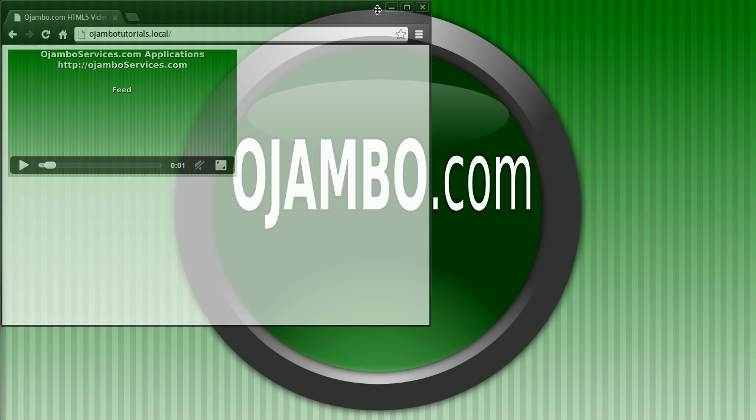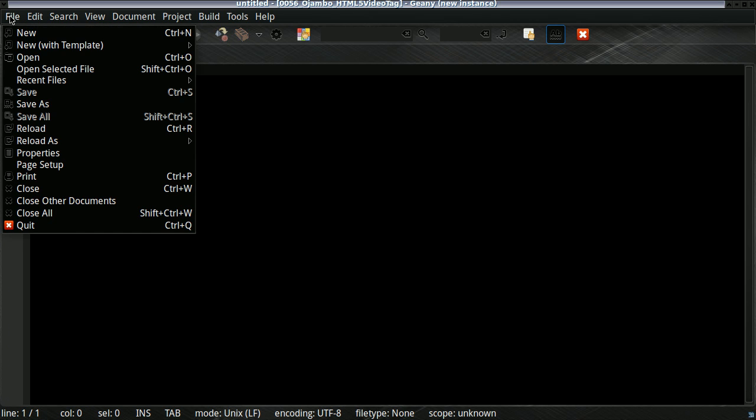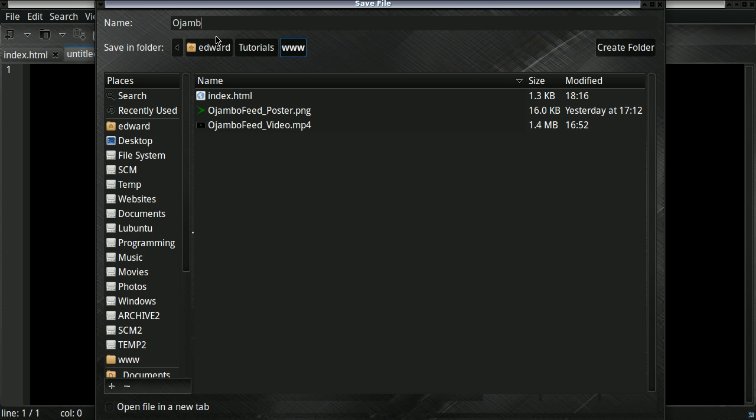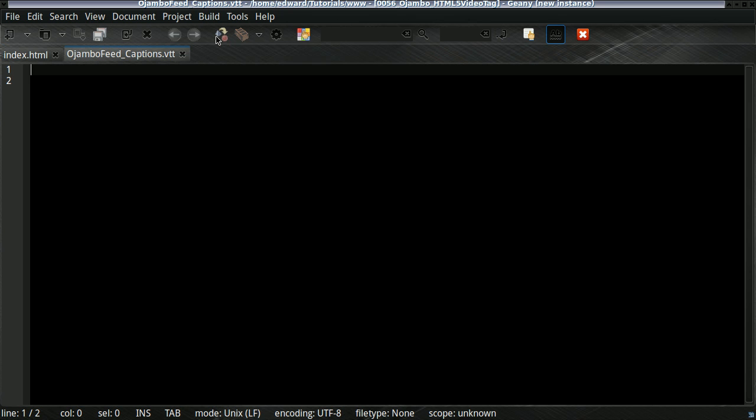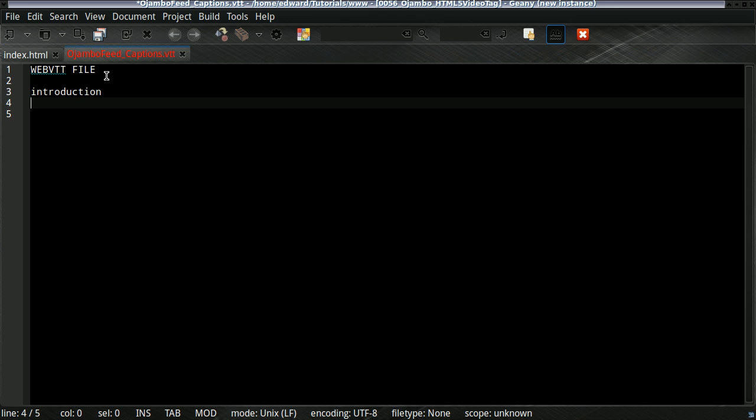Okay, now that's all fun, but we can do a little bit more. One thing you can do is add subtitles or captions or descriptions. What I'll do is create a file called captions.vtt. That's the file format. It's just a text file. Just put WEBVTT at the top. That's very important, it has to be the first line.